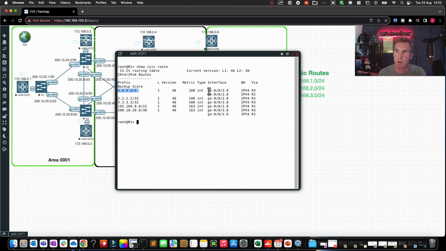0.0.0.0/0 from both R3 and R2 out of these gig interfaces, but now I'm seeing the 192.168.0.0/22, but only coming from R2 out of the Gig 0/0/2 interface. That's perfect. That's how we do route leaking in the ISIS world.